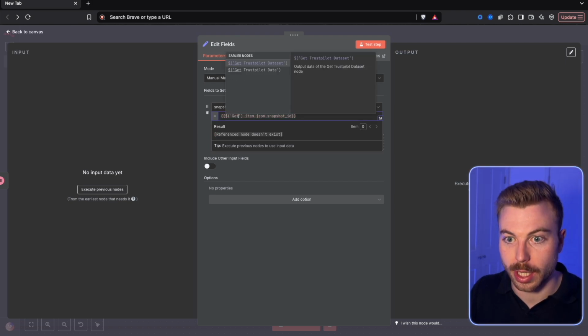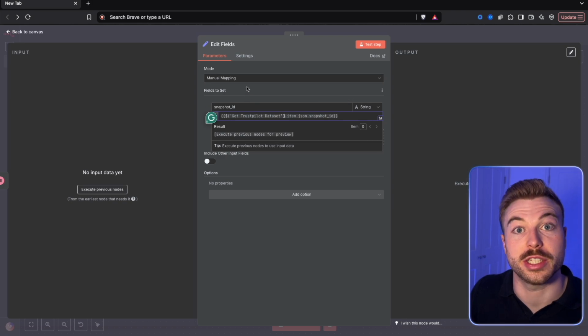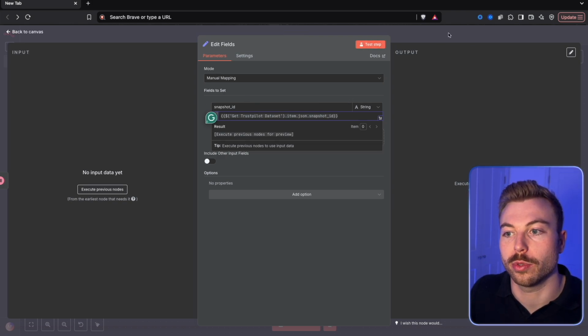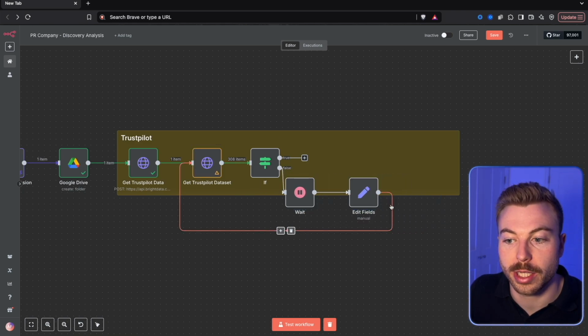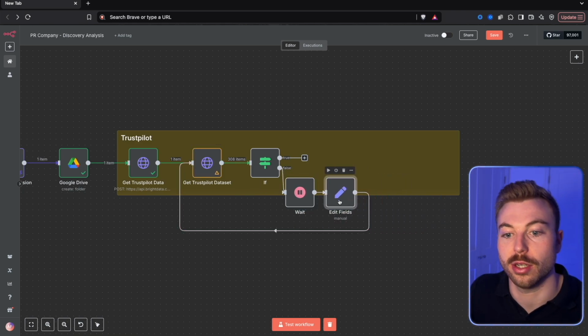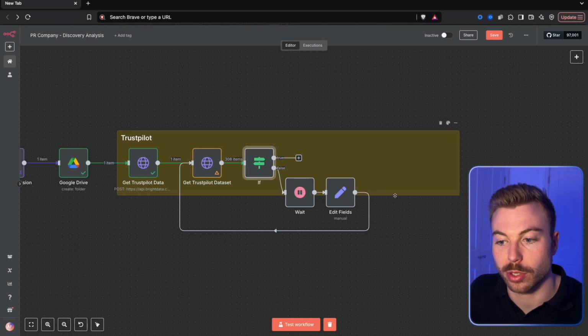item.json.snapshot_ID. We're going to add get and then Trustpilot dataset. So this is where we're going to have the ID that we'll be able to use. We'll be able to add that in there and then loop back around so that if it's not quite completed yet, we'll be able to go through and get that data, and we'll repeat this for all of the other ones that we'll have later on for the different areas we're analyzing.